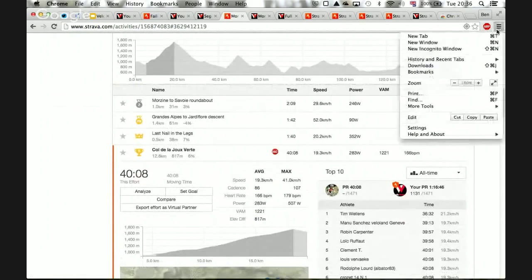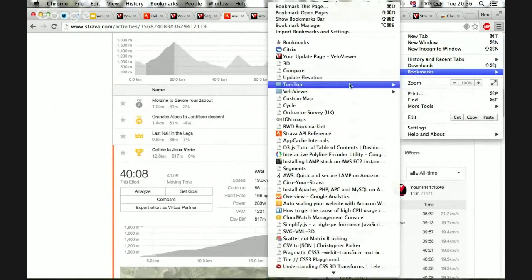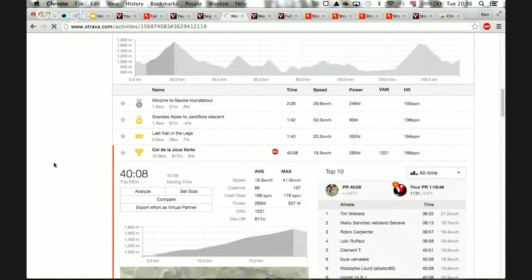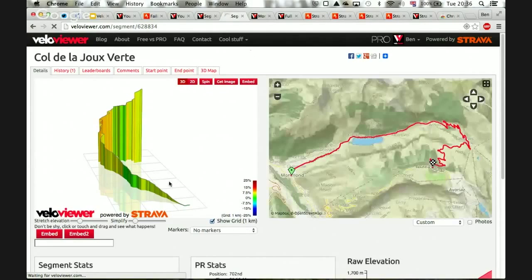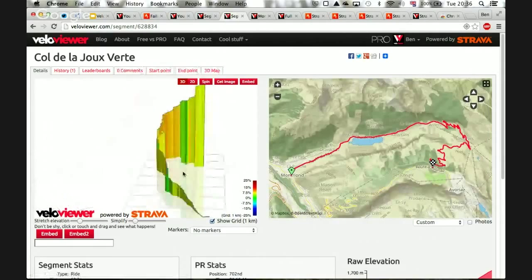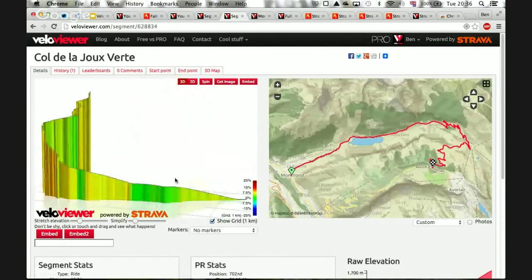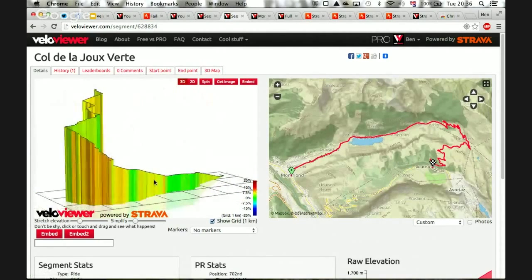I have a cheeky little bit of code now that still uses the Strava API, but it'll overwrite that segment's data in Veloviewer with the good data from that particular effort. I want to try and automate that. So now we've got a nice profile here. Wow. Trying to find that good data is the key thing to begin with.